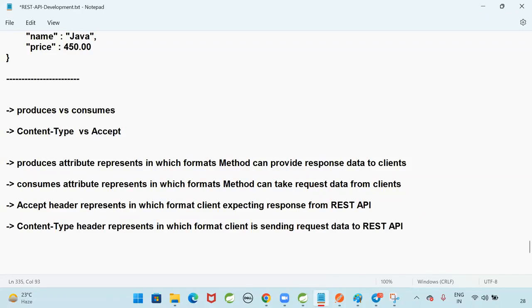These four concepts are a little confusing, guys, so be very careful when you are working with this. Got it? Got my point, all of you?